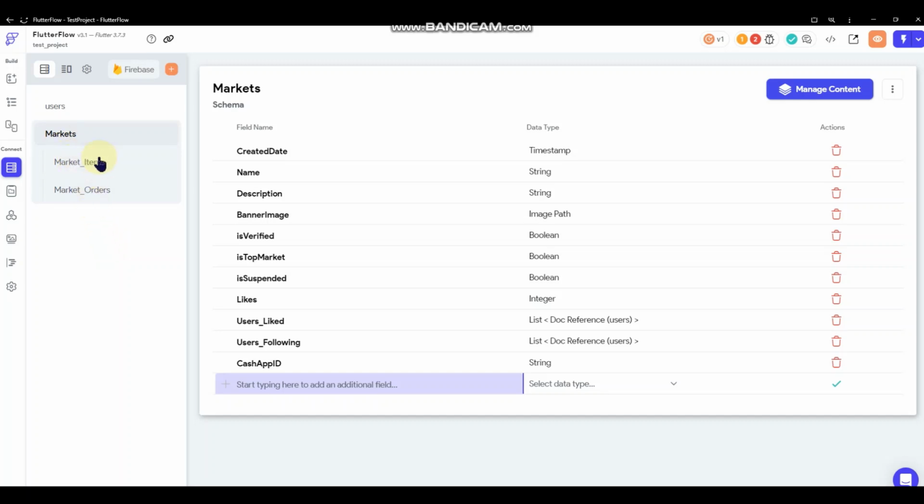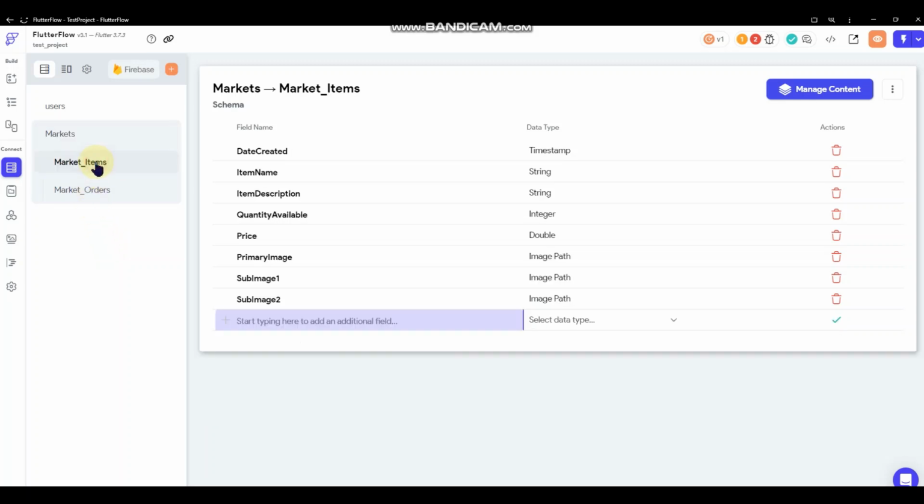And then I've also created some sub-collections under markets. First sub-collection is the market items, so it'd be the items that are for sale for any given market. We've got date created, item name, item description, the quantity that's available, the price per item. Then I have a primary image, a sub-image 1, and a sub-image 2.